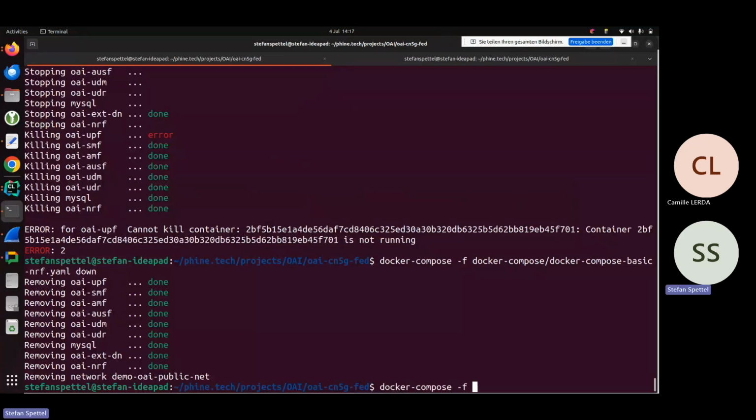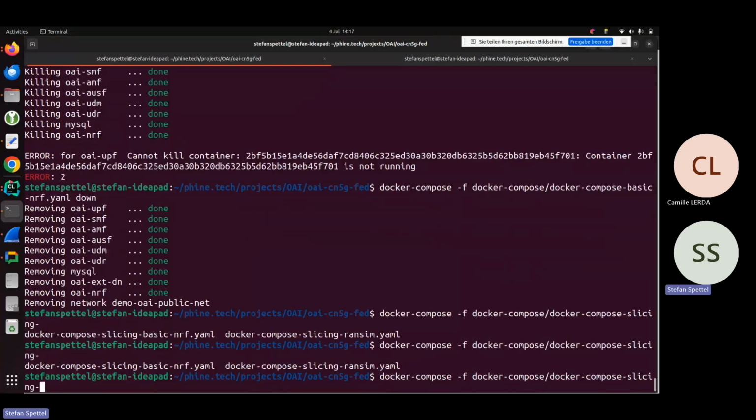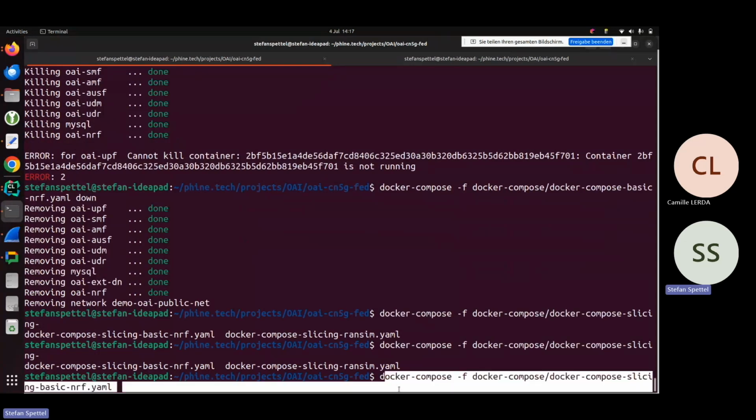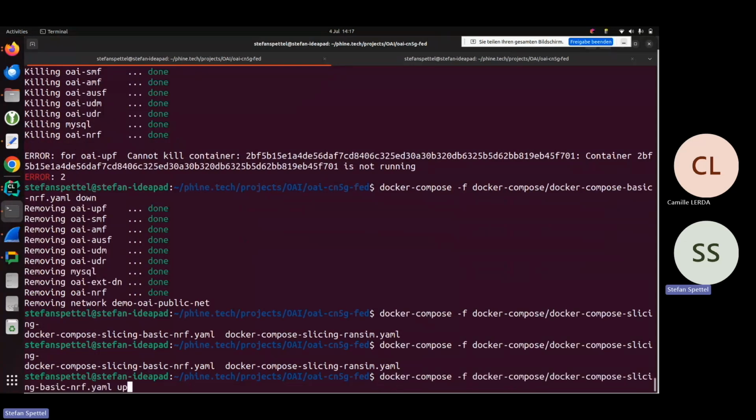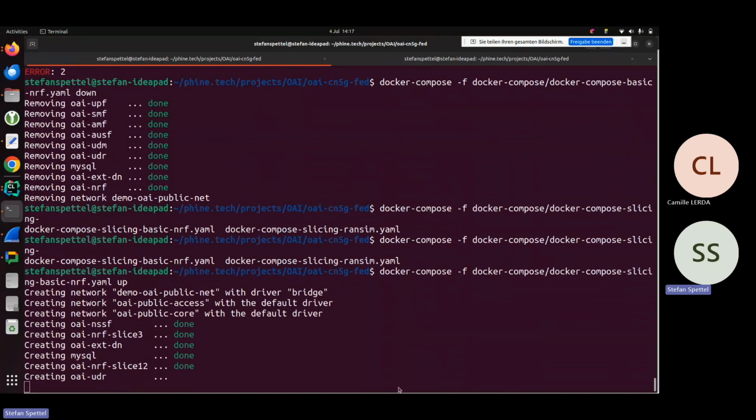So basically, if you do that at home, it's very simple. You just say docker compose, basic, no, not basic. Yeah, it's called slicing basic NRF. So you see that is the whole name. And basically, like we did today and yesterday, just select that file, give it -f, select that file and say up. And now it's running.